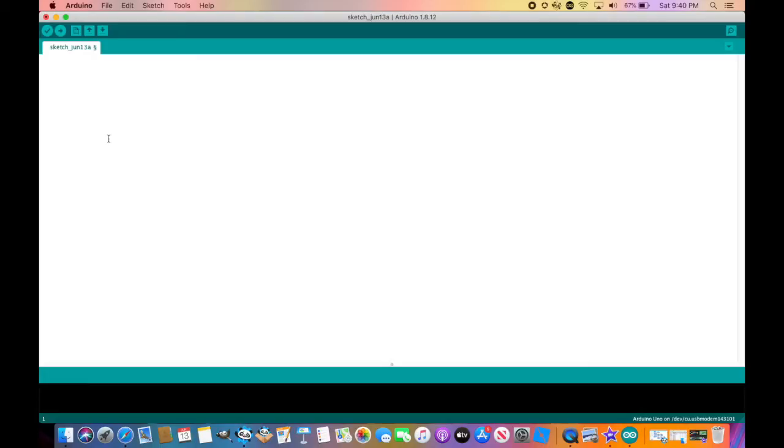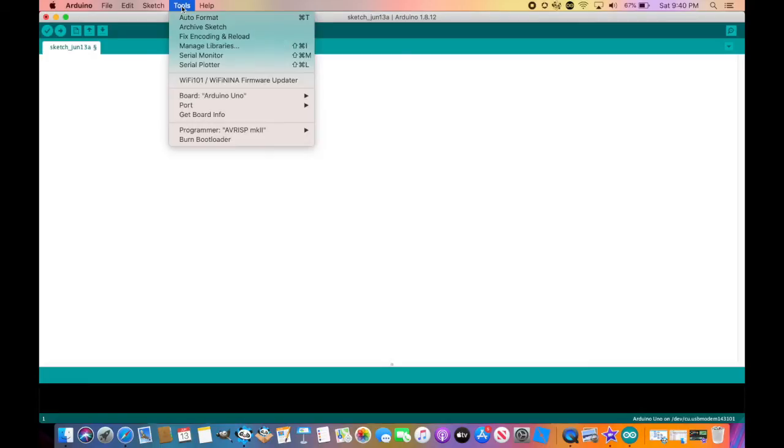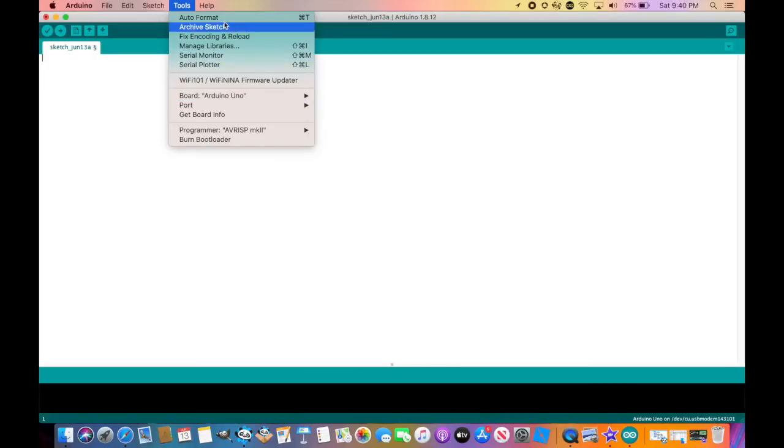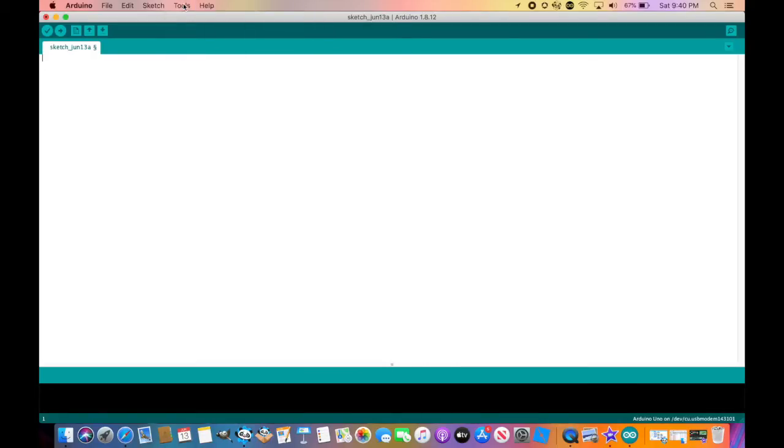You'll need to prepare your Arduino Uno so it can communicate with the software. Go to Tools at the top and select Board. In that section, you want to select the Arduino Uno board.